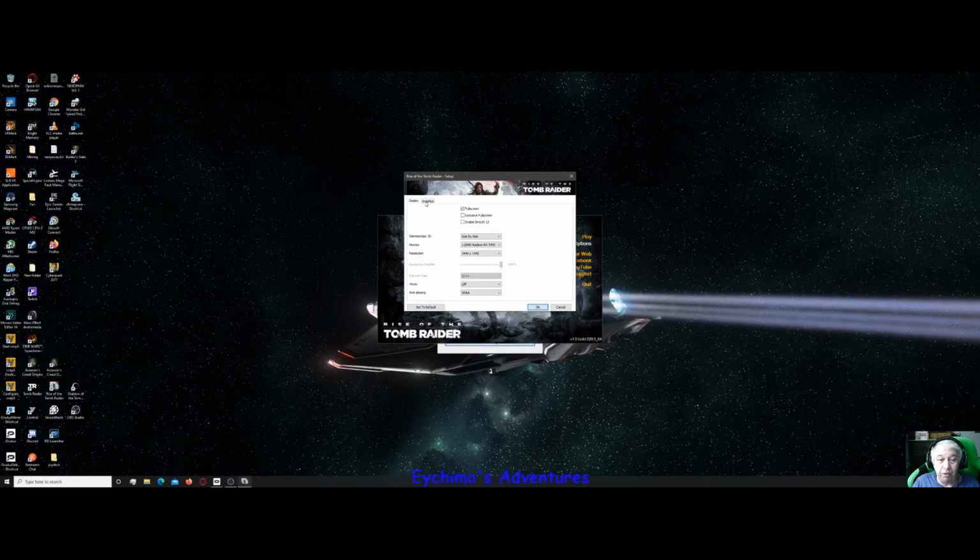Okay, so as far as graphics, I've got everything turned up except film grain. I think, I'm not watching a movie, I'm playing a game, I don't need film grain. So I turn it off, but that's the only reason. Everything else is on the highest settings, as you can see.